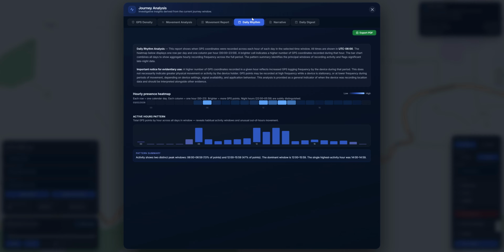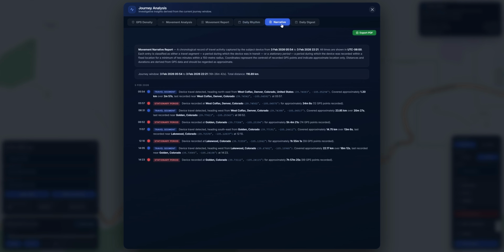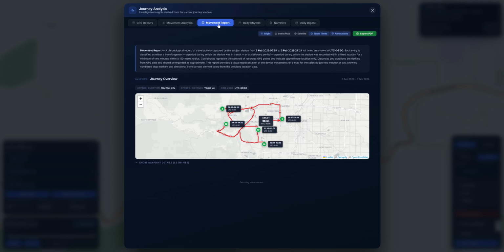Daily Rhythm Analysis helps identify periods where the device was most actively recording location data. This can be particularly useful for pattern of life analysis and identifying routine behavior. The Narrative Report generates a detailed written summary of the device's movements for the selected day. These analysis views and reports can be exported and printed for investigative or presentation purposes.